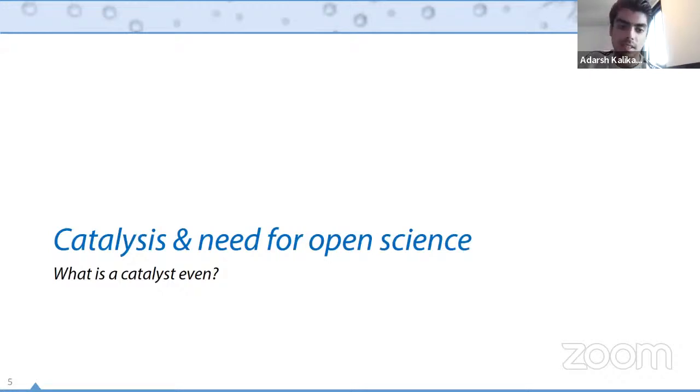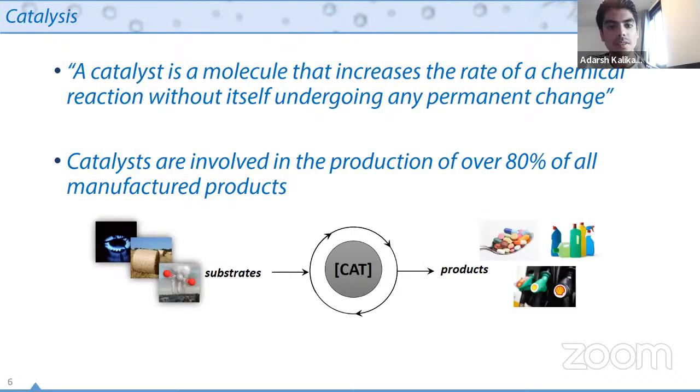But what is catalysis even, and why does it need open science? That's maybe a good starting point. So a catalyst is a molecule that increases the rate of a chemical reaction without itself undergoing any permanent change. So that means that using a catalyst, we can steer a chemical reaction in a certain direction that we're interested in. And in 80% of all manufactured products, molecules like this are used. If you look around you, like for fuels or household products, everything was produced using some catalyst in the production process.